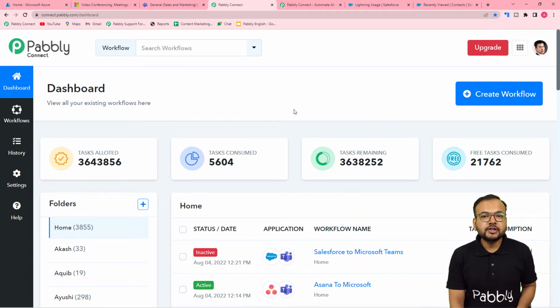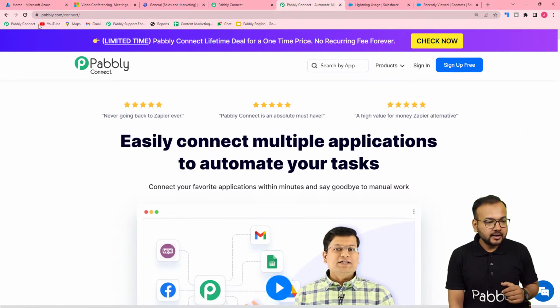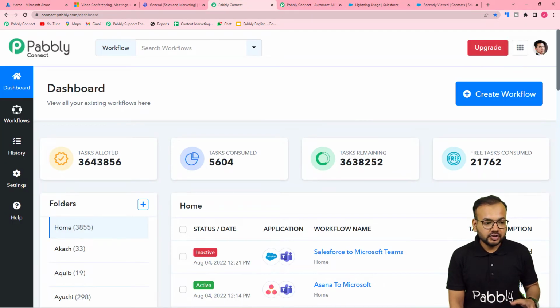To set up this automation, guys, first of all you need to reach the dashboard of Pabbly Connect application, and to reach here you can use this link pabbly.com/connect. We have pasted the same link in the description as well. So from here you can set up your free Pabbly Connect account by clicking on this sign up free button, and you will get 100 free automation tasks every month. Okay, so sign up right now and then log in to reach here on the dashboard.